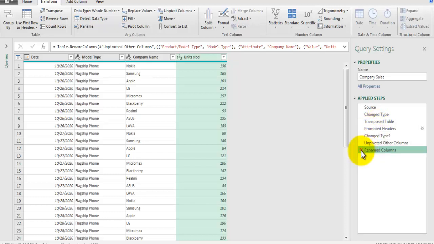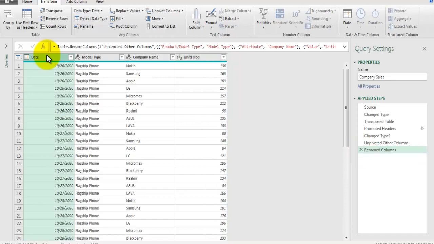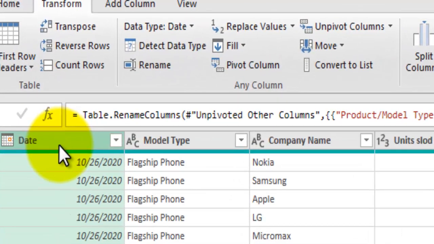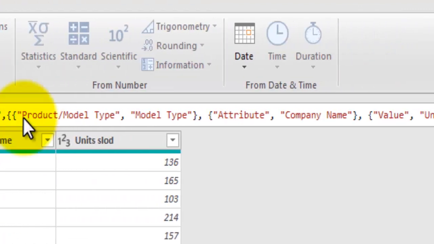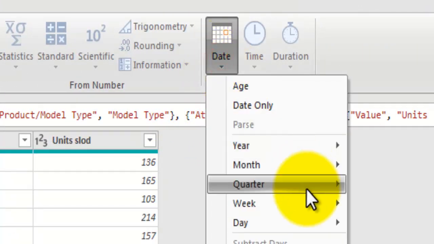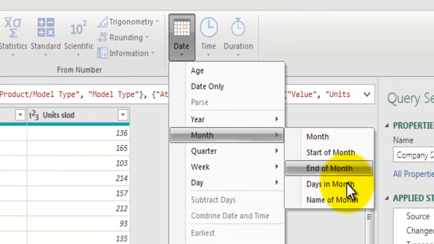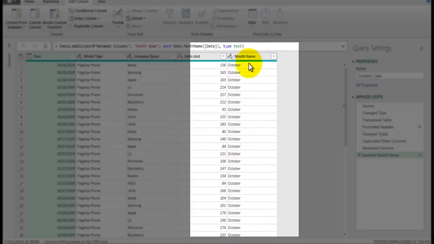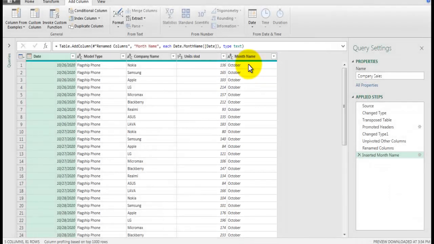Now we will perform a few more steps where I will extract the name of the month from this date column. So I will go to Add Column, and here I will go to Date, and let's click on Month, and let's say I want name of the month from this selected column. And you can see one month name column is added where month names are extracted from the selected column.